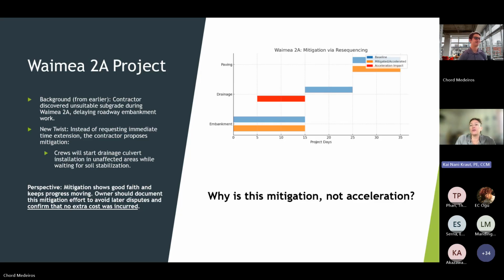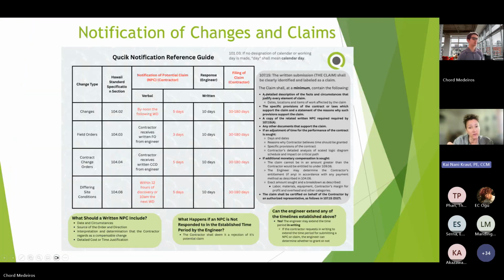But if you constantly think about notification and that infographic, that's why Cord is really harping on the infographic. Because if there is a perceived change, and it could be a constructive change, right? You give them direction and they perceive that as additional cost or a change, they have to notify you. So you should know immediately. Otherwise, they waive their right under the contract for a change.